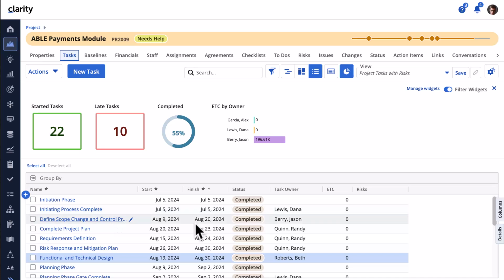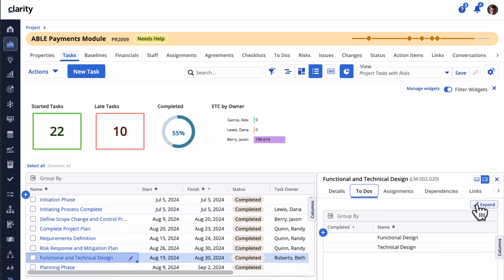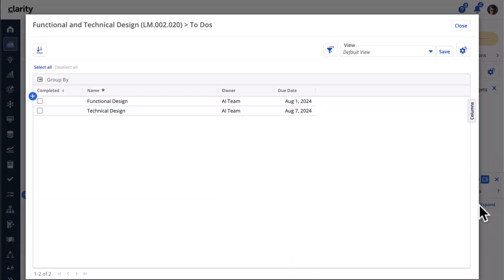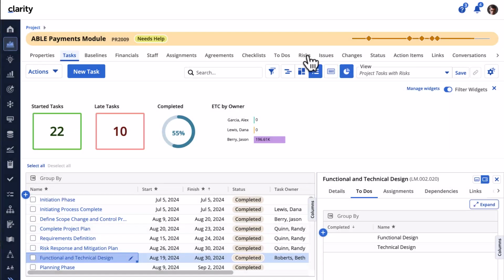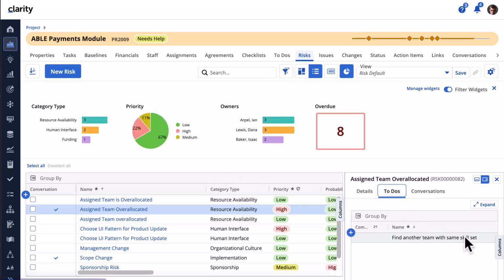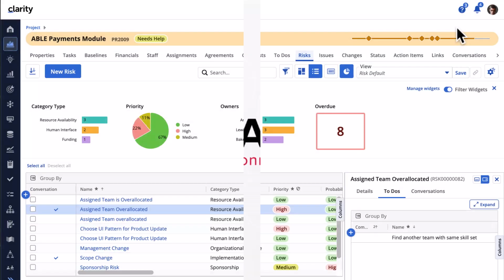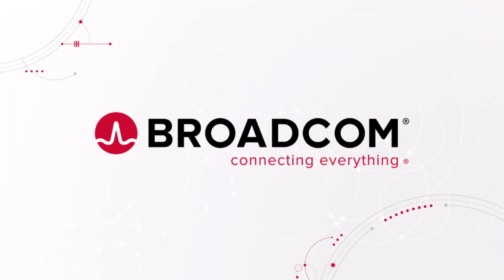To-dos can also be created for tasks, risks, issues, and changes using the Details panel. Now you should understand how you can use Clarity collaborative work management tools to increase visibility and foster collaboration.